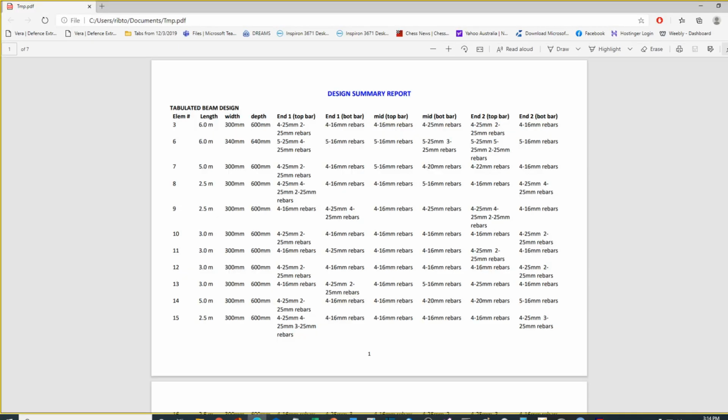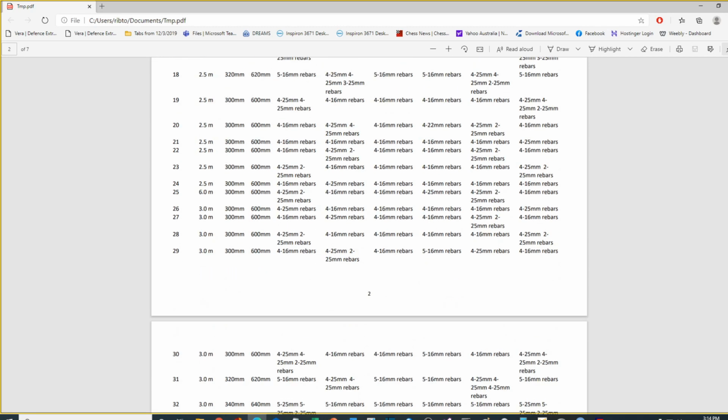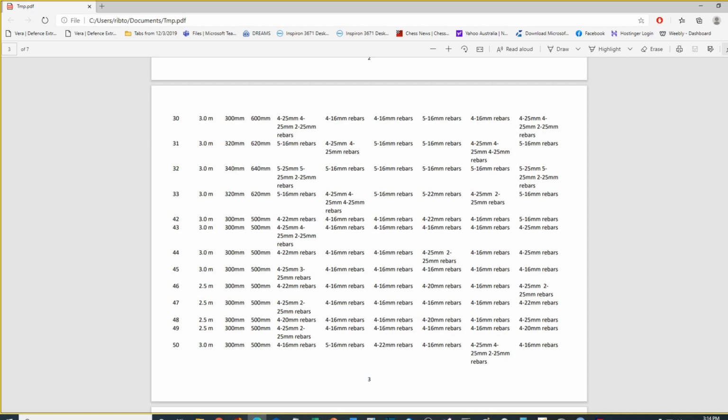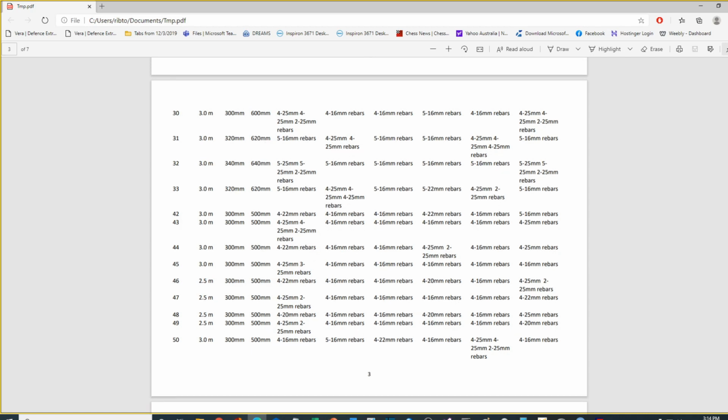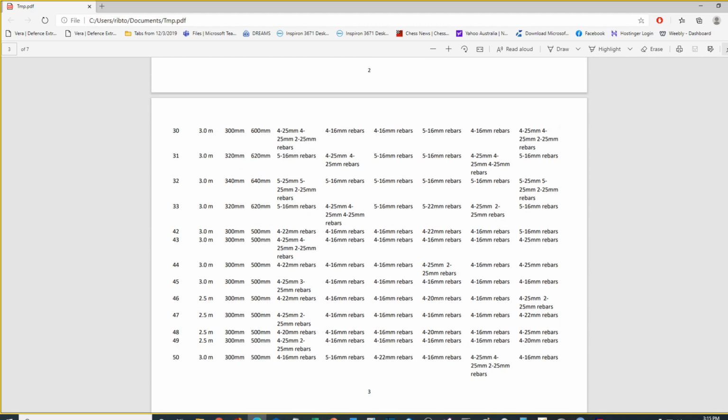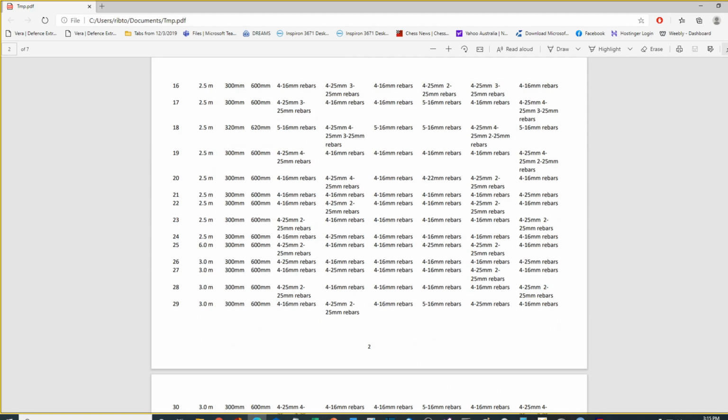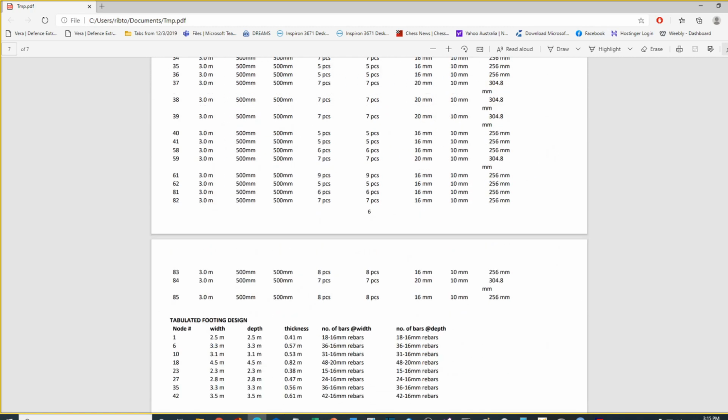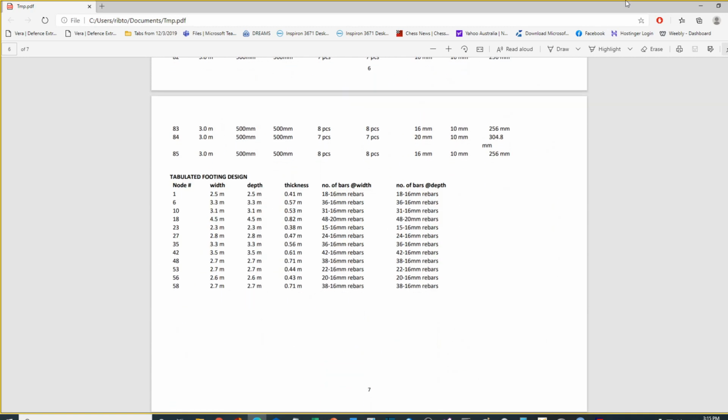So this is the design summary report for beams. It includes the element number, the length, the width, or the section dimension, and the reinforcement here. Then it will also tabulate the footing design.